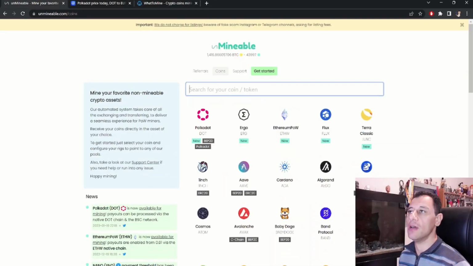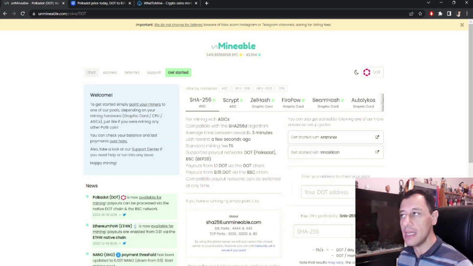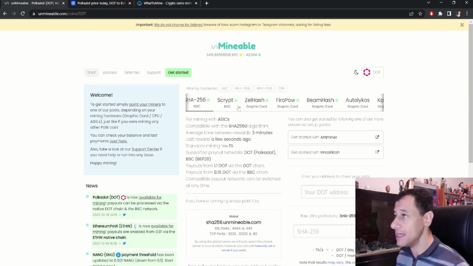Okay, so on the unMineable website, one of the latest news items that I have found is that Polkadot is now available for mining. So I'm just going to go to Polkadot, which is interesting. You can mine it with several different algorithms and even with ASIC miners as well. I'm going to skip the ASIC miners part because I have no ASIC miners. I'm just going to go straight to GPUs.